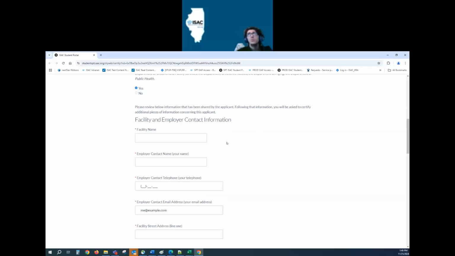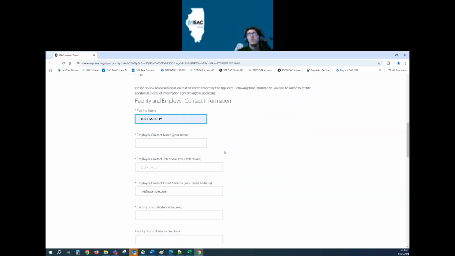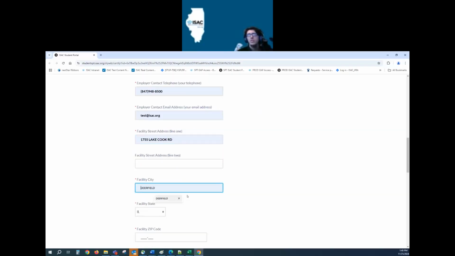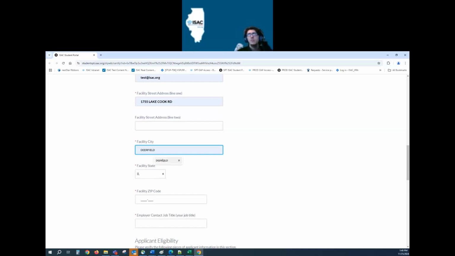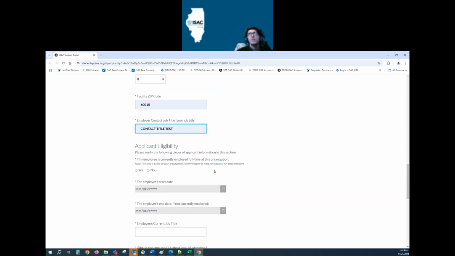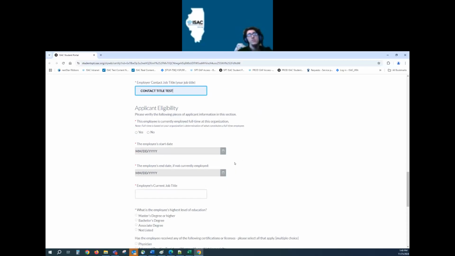It is broken up into essentially two parts. The first half here is the facility and employer contact information. This is essentially just confirming details about the facility that the applicant works for, and just confirms what they've already provided on their application. And then additionally, after these details have been entered, then we get to the applicant eligibility section. And this is confirming all of the details about the applicant themselves for this facility.